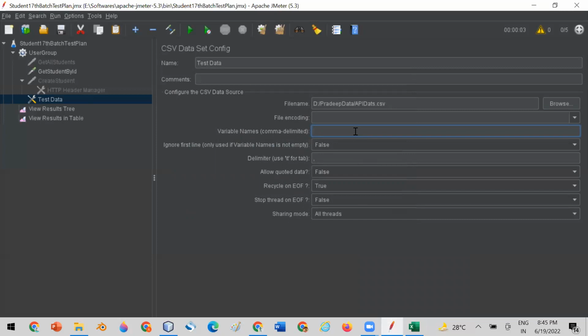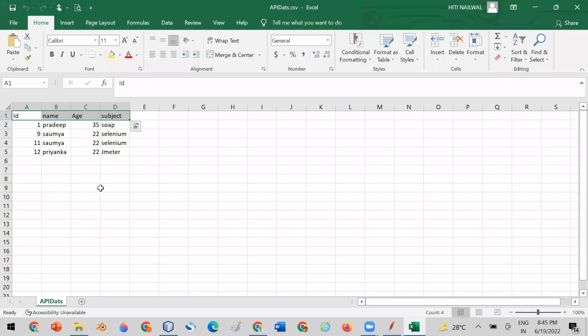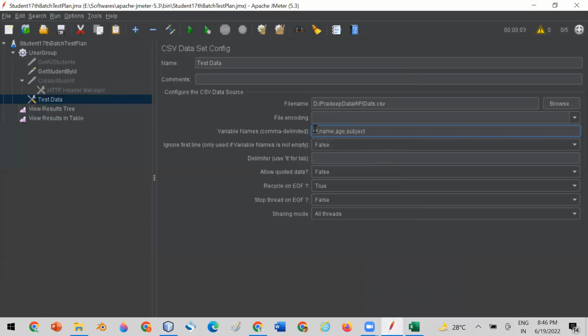It doesn't mean that you are going to use the same words. You can use different words, like I can use ID, comma, name, comma, age, comma, subject. But the sequence of variables should match the sequence of the data: first is ID, then name, then age and subject. You have seen the same thing in SOAP UI, that you have to follow the same sequence. So here we are writing ID, name, age and subject. Is it okay?